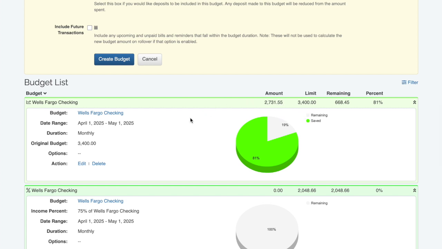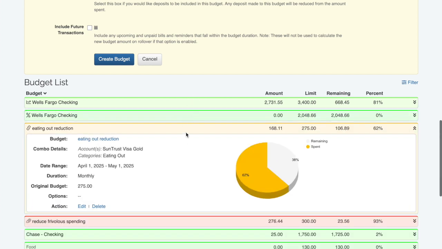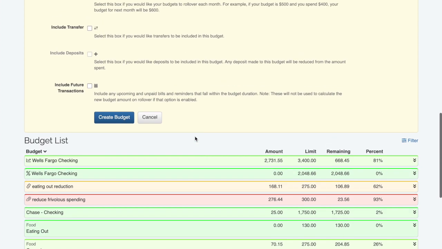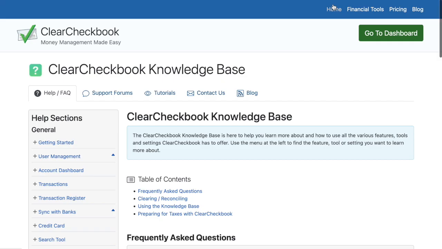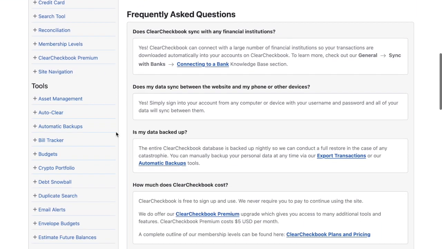I hope this quick glimpse at the advanced budgeting features in ClearCheckbook has been informative. For more information on budgeting, please head to ClearCheckbook.com and visit our help section. We have an entire knowledge base article dedicated to budgets.